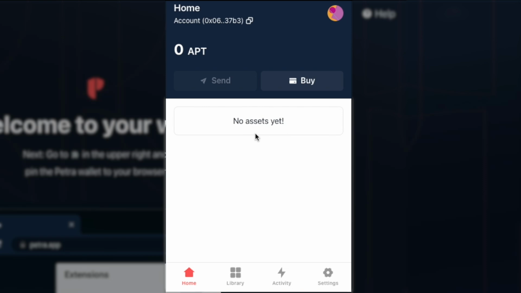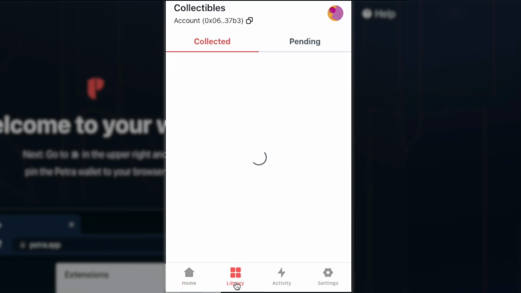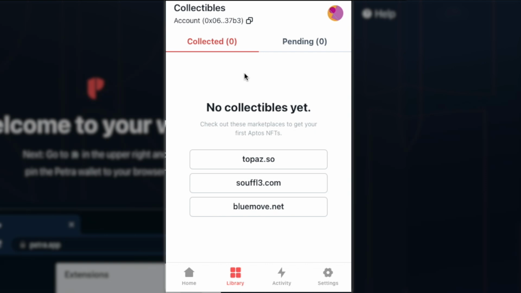So as you can see, there are no assets just yet on this account. You can go to library, and in library, you'll be able to see your collected NFTs. This is an NFT section. If you were to get involved in some NFTs on the Aptos ecosystem, you can explore the NFTs available using these 3 websites. These are the marketplaces that have Aptos NFTs on them.